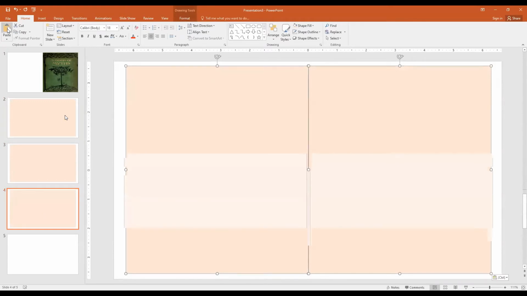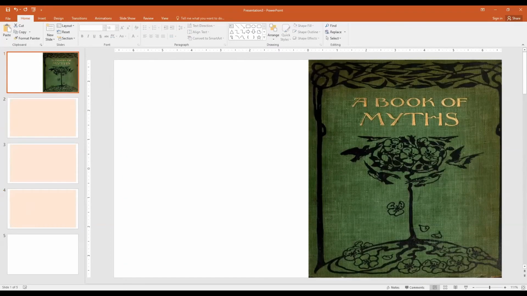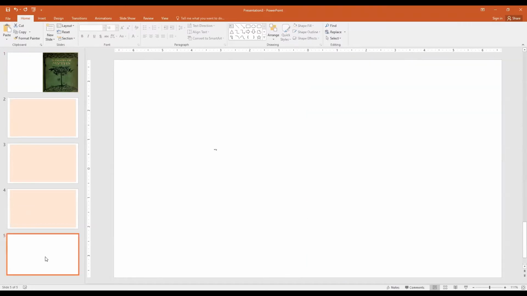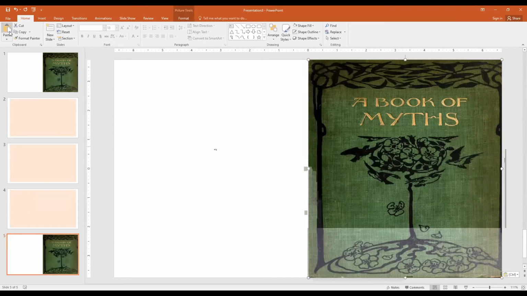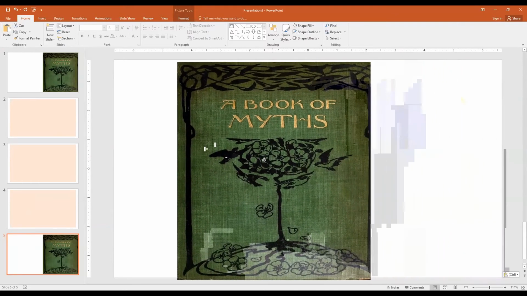And now we need a back cover for our book. Let's go back up to slide 1, click on our book cover. This time, we're not going to cut, we're going to copy it. And you might have already guessed, we're going to go to the 5th slide, click in the slide, and then click Paste. We want to move this over to the far left. This is going to be our back cover when the animation is complete. So let's move it over.